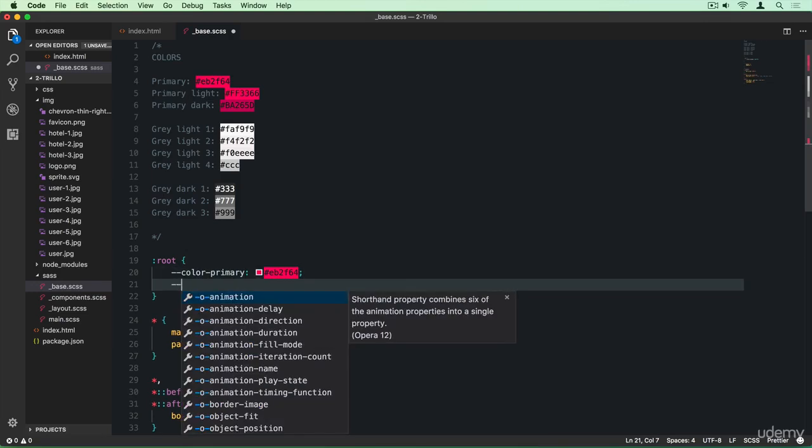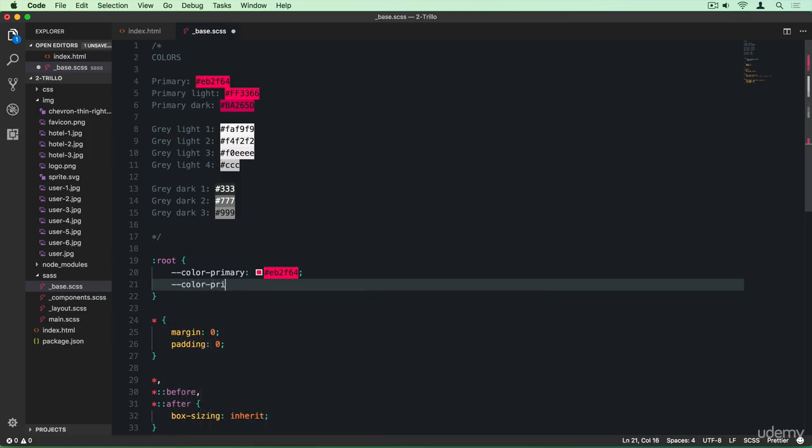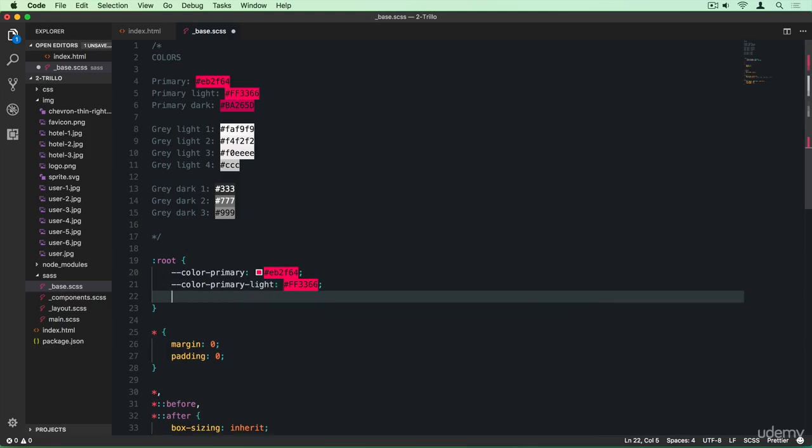Okay, so let's define the other two primary colors as well. So color-primary-light, which is this one, and then color-primary-dark, which is this one.